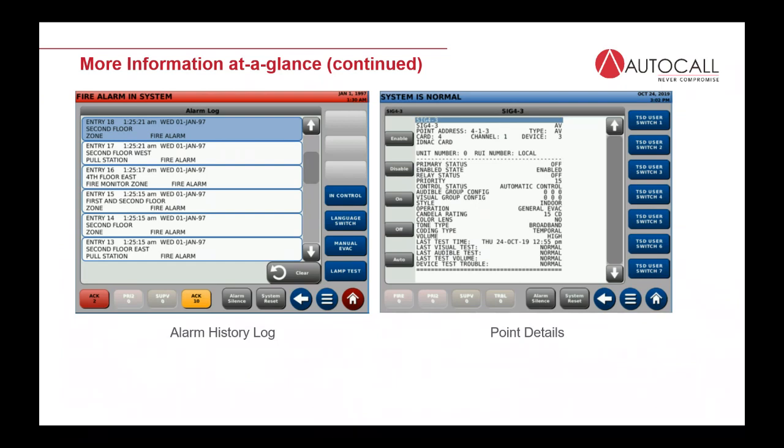And then some of these screens have context sensitive buttons. So with the example of the alarm history log, you can see on the bottom right-hand section of the screen that has the history log, there's a clear button, right? So if you're logged in at the right access level, it gives you the ability right on the screen to just click the clear button and clear the history log.